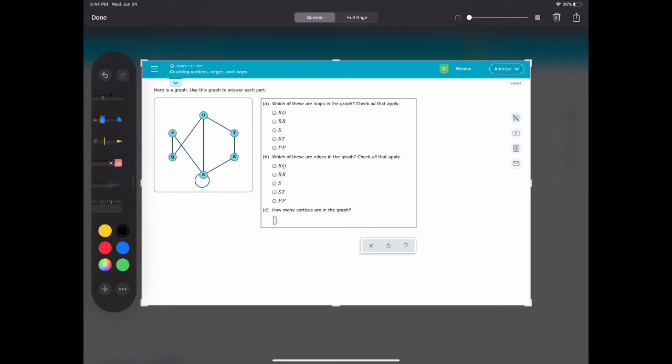Counting vertices, edges, and loops. Okay, so we have this graph right here. Let's go through what all those mean, first of all. So these points right here are called your vertices. Okay, so these are your vertices, and this graph has 1, 2, 3, 4, 5, 6 spots, 6 vertices.